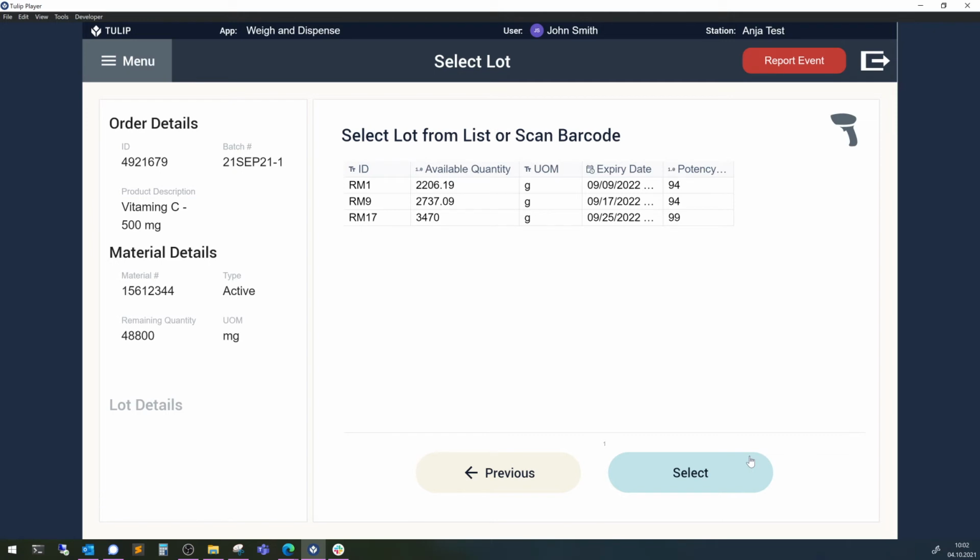If you remember, we haven't weighed out everything. Actually, we can see here on the left there is still some quantity left that needs to be weighed for that active ingredient. So I get back to the lot list and I can actually weigh out the rest of the material that I need to weigh out. So I'll show you how this works when I click on it.